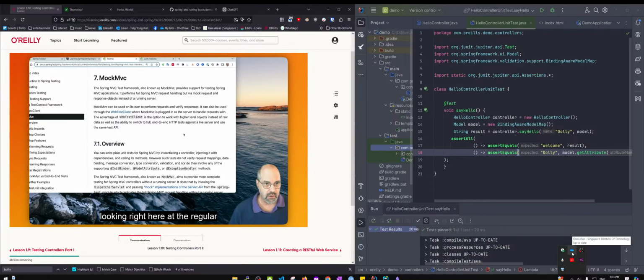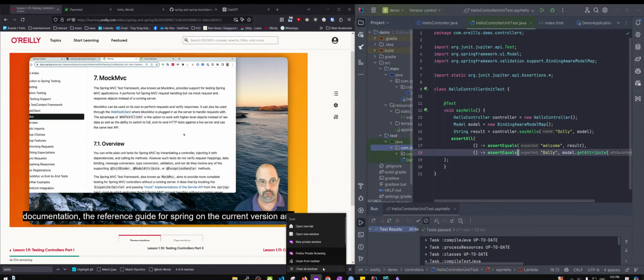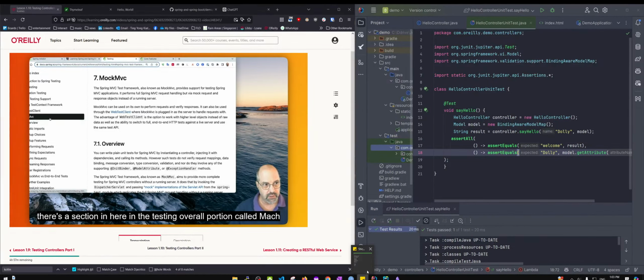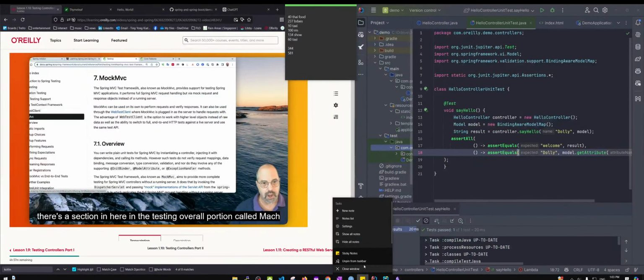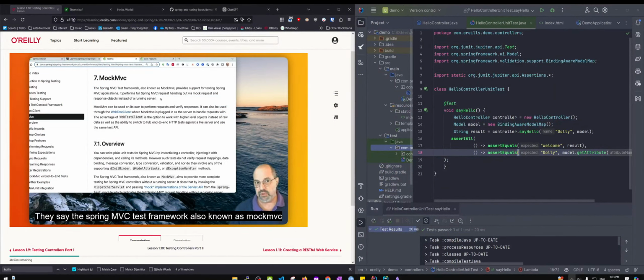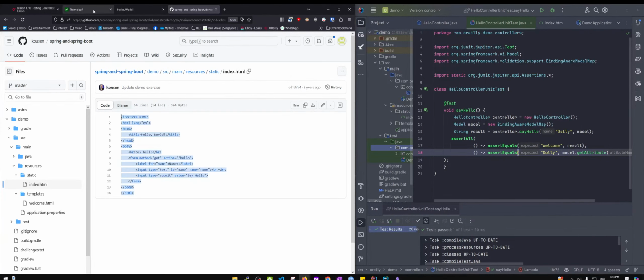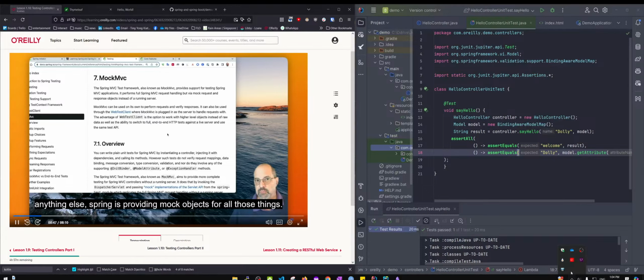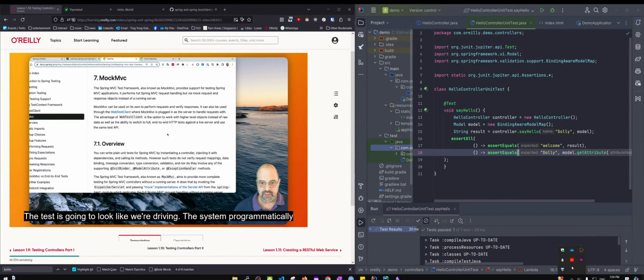Now I'm looking right here at the regular documentation, the reference guide for Spring on the current version. And there's a section in here in the testing overall portion called mock MVC. They say the Spring MVC test framework, also known as mock MVC, provides support for testing Spring MVC applications. And what it does is it operates in a mock environment. So if you need a request or a session or anything else, Spring is providing mock objects for all those things.